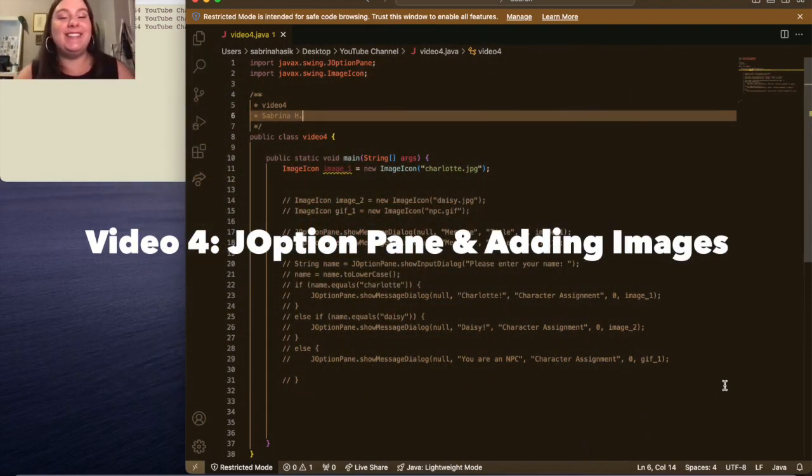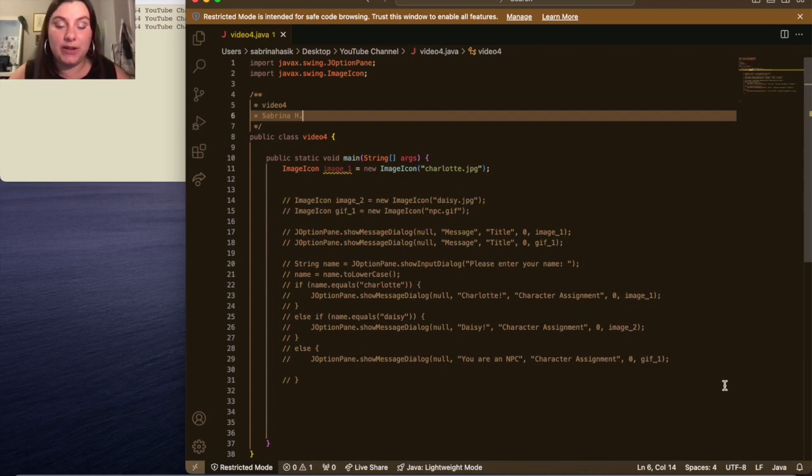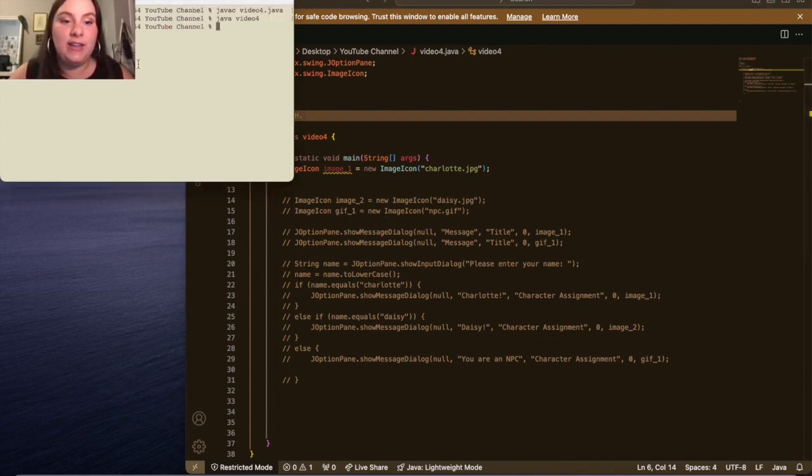Alrighty, howdy guys. So today we're going to be talking about JOptionPane, and we're going to be talking about incorporating images with Java and VS Code. So we've got our Visual Studio Code up. I've got this file pulled up. I'm just going to be uncommenting things a line at a time and kind of verbally walking y'all through what this is going to look like. We've got our terminal pulled up.